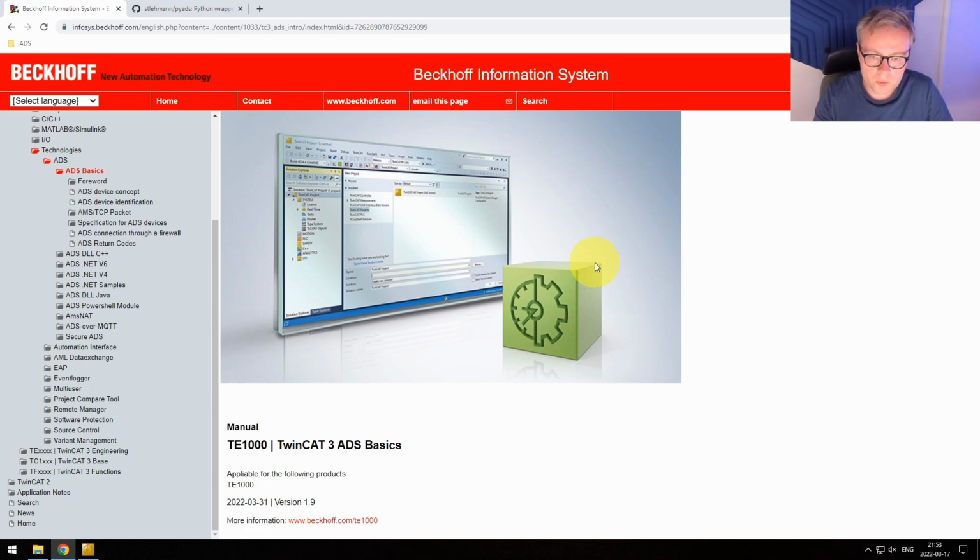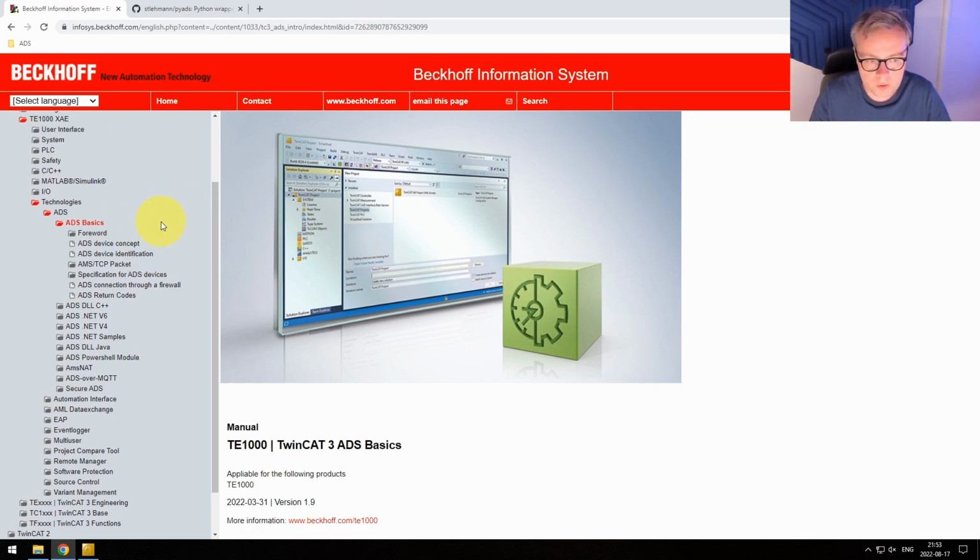I just wanted to start by showing you this website for ADS at the Beckhoff Infosys. First of all, you can read a lot about the basics of ADS, so more or less the stuff that you already learned from the presentations, but also a little bit of other things. And the important thing to note here is that we have language bindings for many different languages for using ADS.